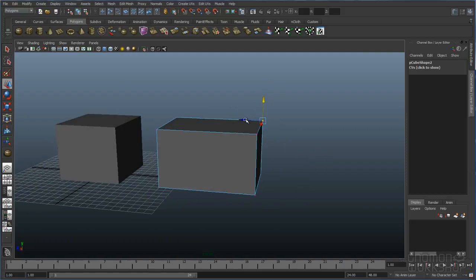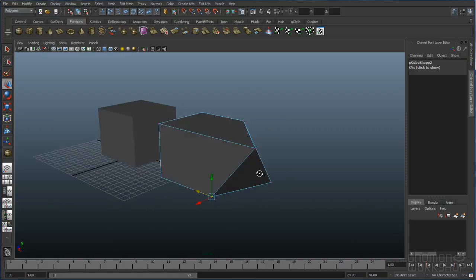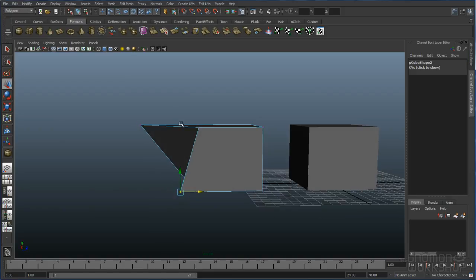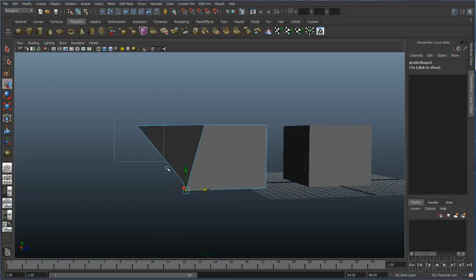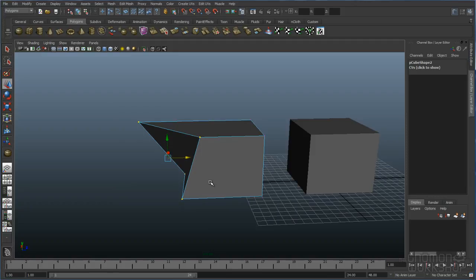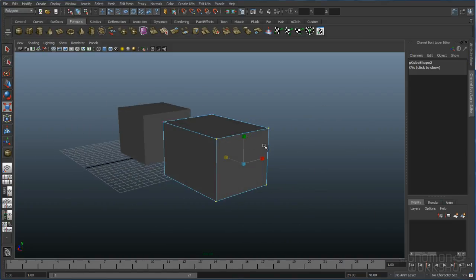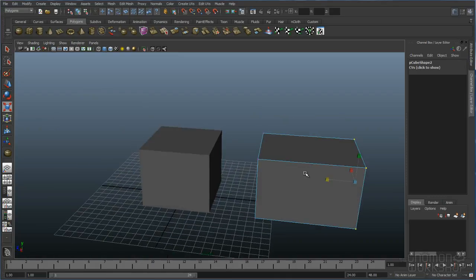Also, if these are all in different places and you want all these vertices to be on the same plane, you can select them all, go to the scale tool, and scale them into place, and they will move along the same axis. I use that all the time as well.